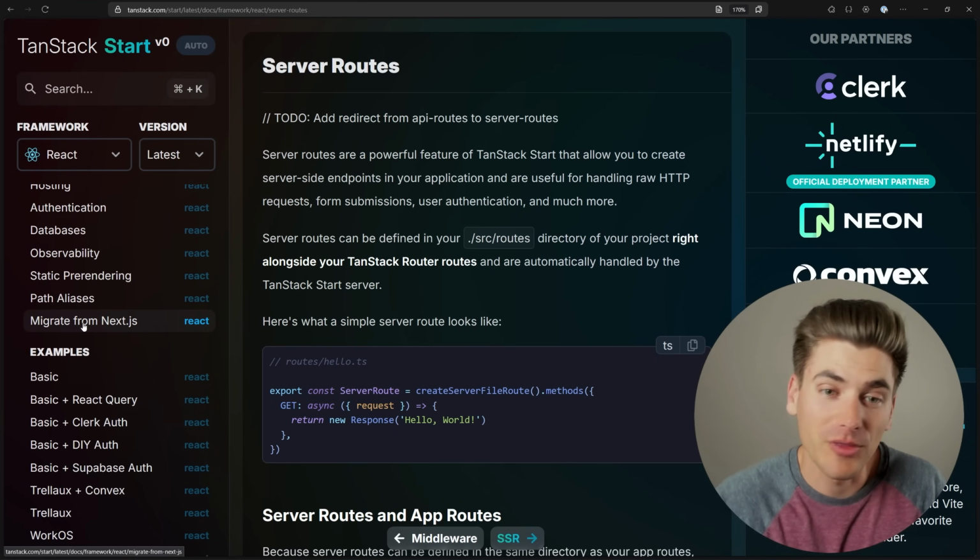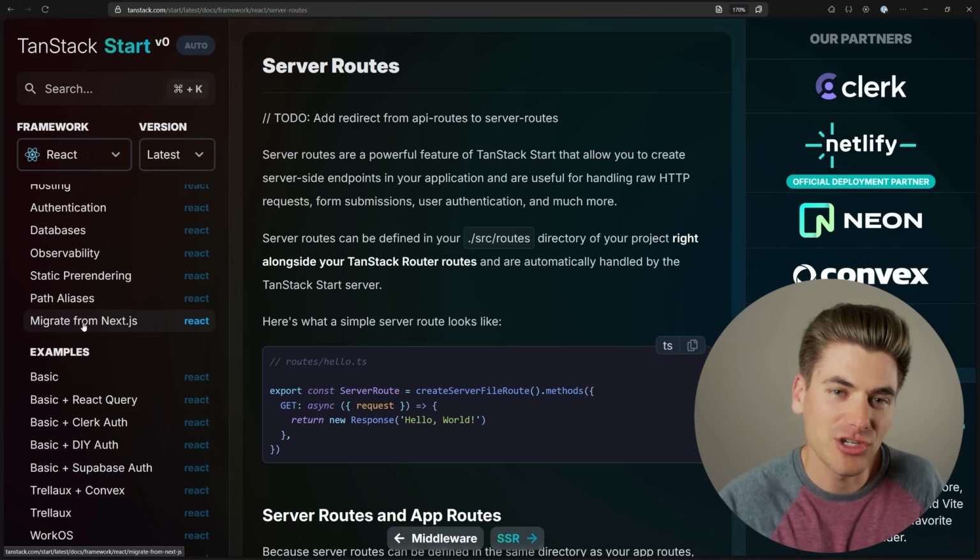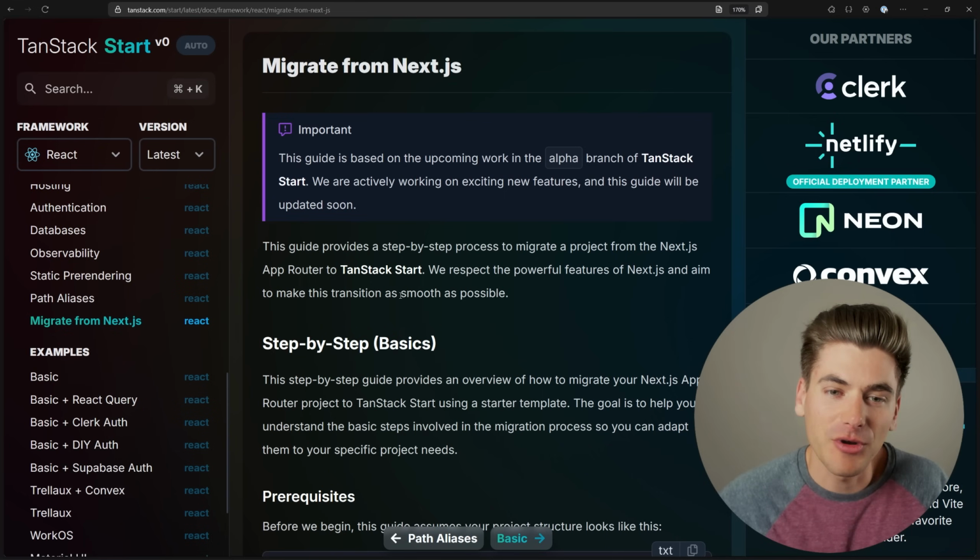If you're familiar with one framework or library and there's a migration guide on how to go from one to the other, I actually highly recommend reading this, and I wish I read this earlier because this would give me a really good idea of how the concepts from Next.js map to Tanstack Start. So I'm going to read through this guide now.